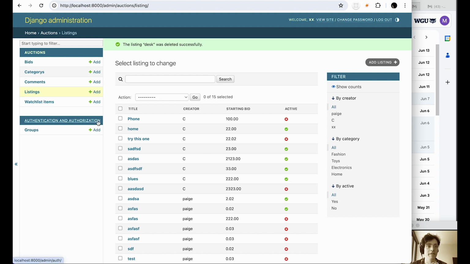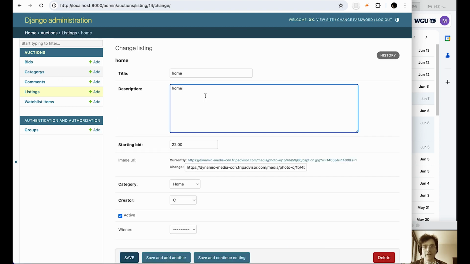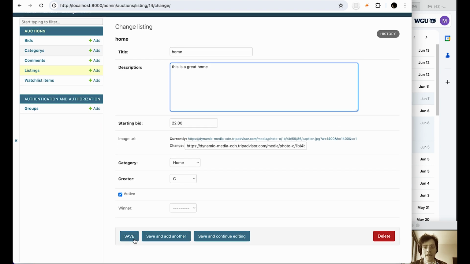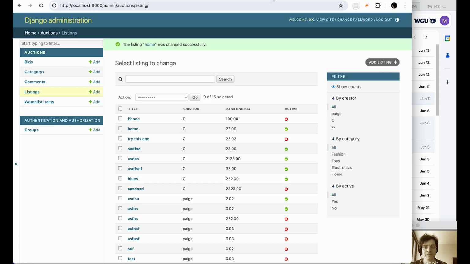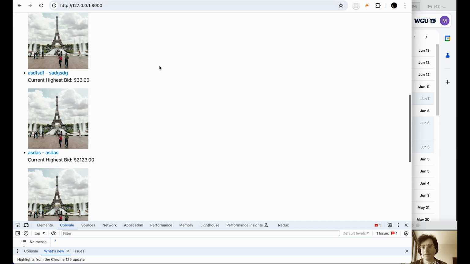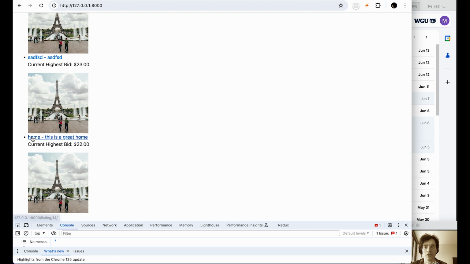We can clearly view, and if I click on home over here, and I want to say, this is a great home. I want to help these people out. So I'm going to say, this is a great home, and we're going to save, and we go back to the auction here. We see that the description, home, is now this is a great home. Wonderful. So we can edit and delete.